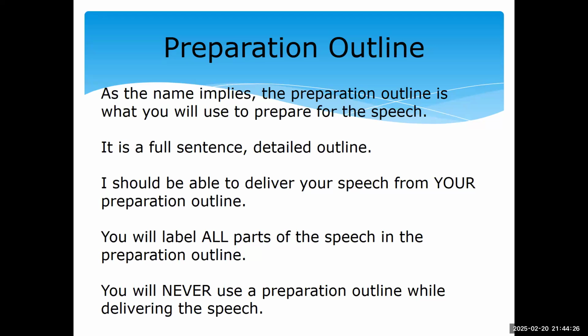A person who did not prepare the actual speech should be able to deliver the speech from a preparation outline, albeit very poorly. It would not be a well delivered speech, because there should be so much detail in it that anybody who was reading it would know what was going on. But I should emphasize, it is not an essay.